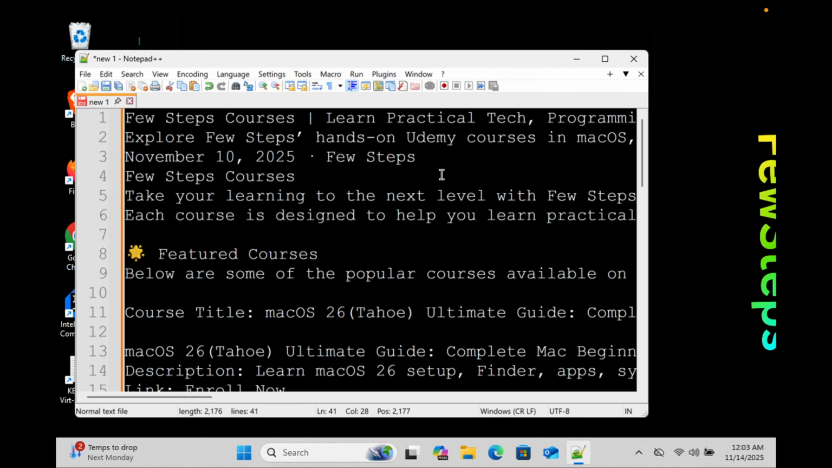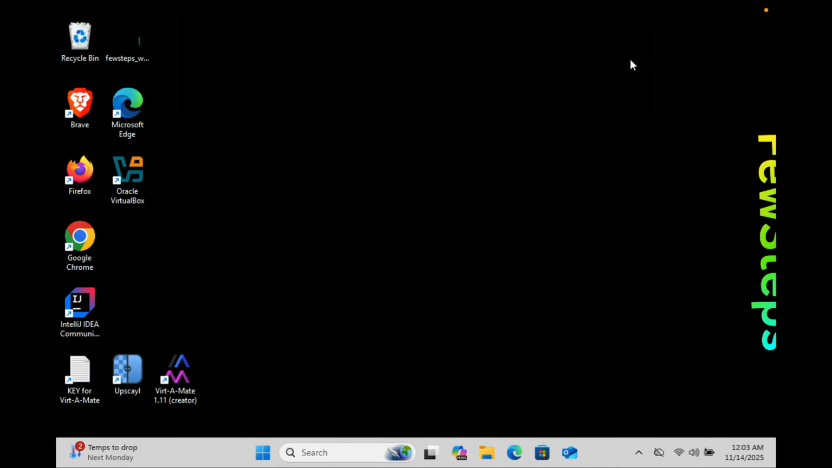I want to reset everything. So what do I need to do? We just need to close Notepad++ first. So I'm going to click this close button, so it will be closed.